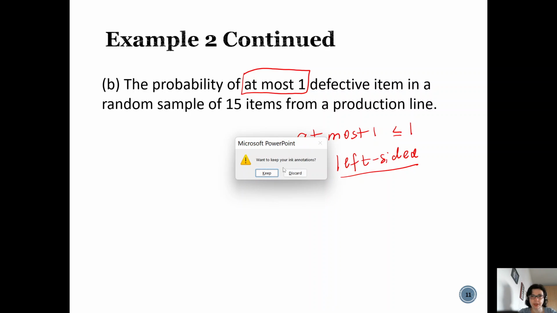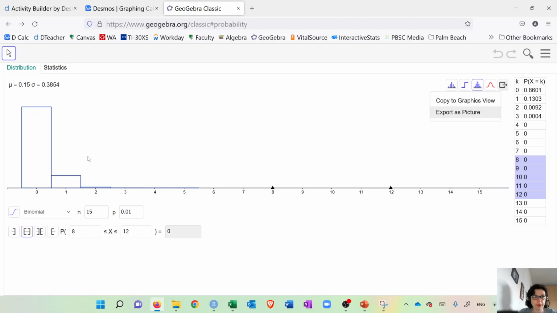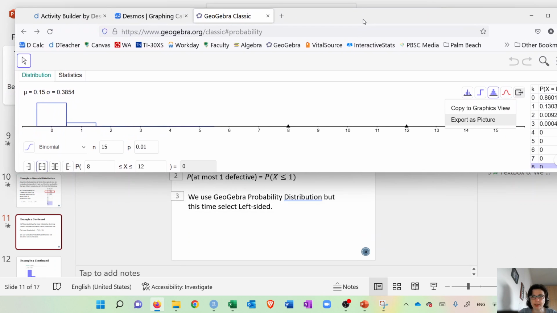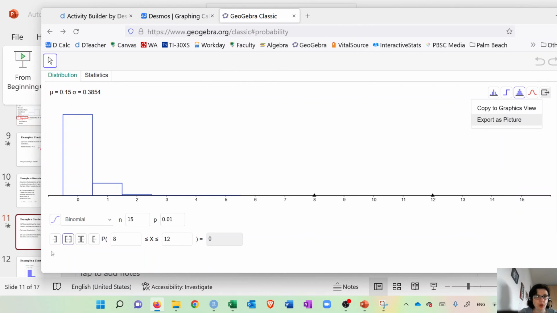Okay, so what is this left-sided? Where is that? Let's get back to GeoGebra. So we're right here. I just want to make sure that you can see it. I don't know if you can see the whole screen, so I want to move it to make sure that you can see what's what. If you want left-sided, you want this button right here. This says left-sided.